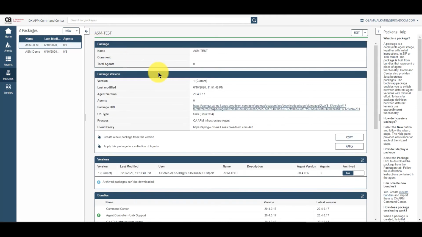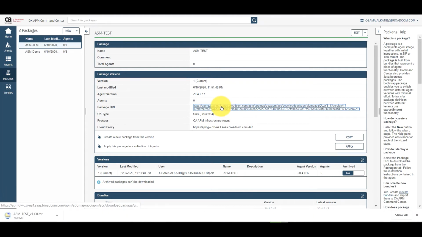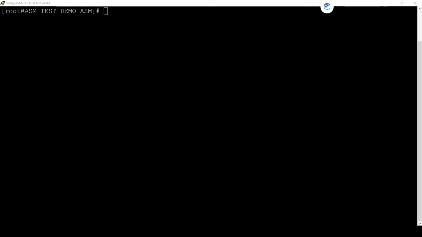Now you're ready to download the actual agent. So simply click on the package URL and it will go ahead and kick off a download for this particular agent. So now that I have already downloaded the infrastructure agent and uploaded it into my connector, which happens to be a CentOS box, let's take a look at it.